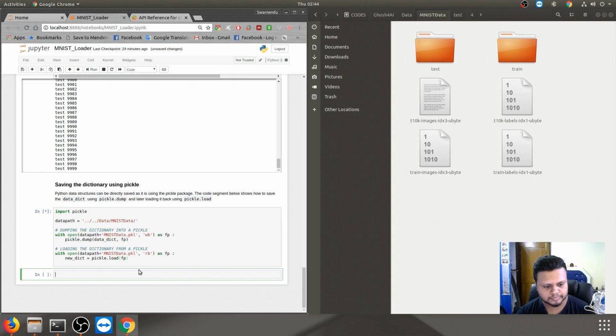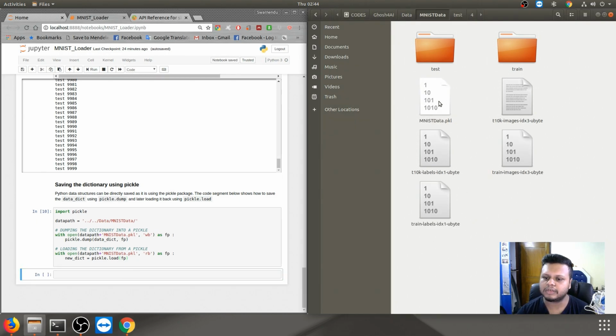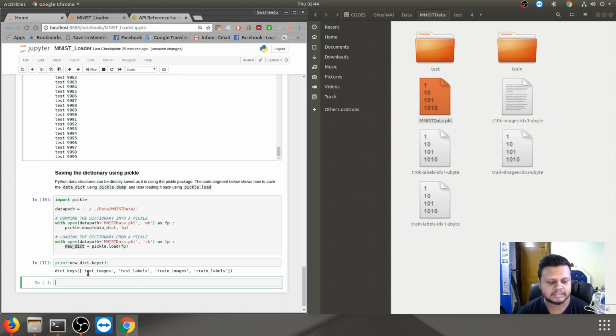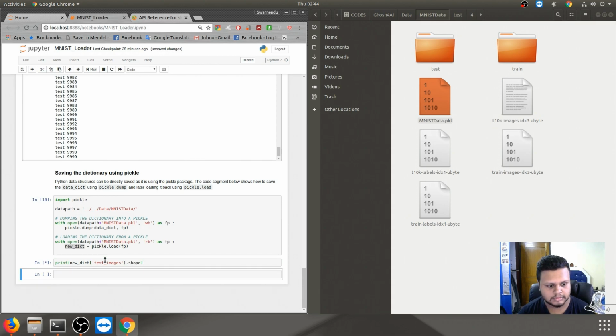So let me run this for you. If you see, this is a file called MNIST that we have just created, and we have loaded it back again and saved it in something called new dict. Now if I print new dict.keys, it's the same keys that were there. We can also check new dict test images dot shape, which is still the same shape, 10,000 by 28 by 28, which I showed before.